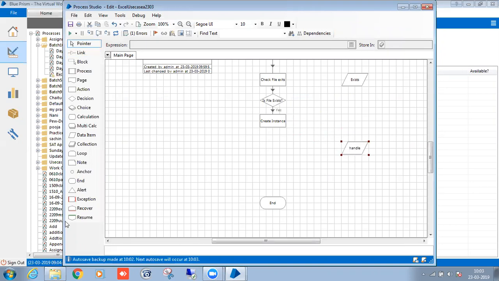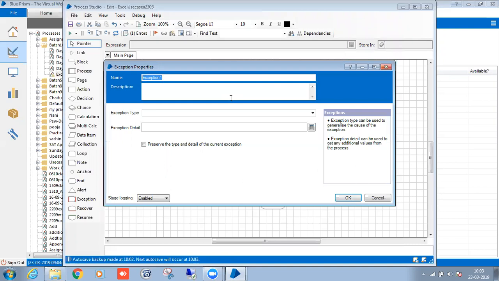So this is the yes, and this is the no path. It's a business exception. Why a business exception? Because they have to keep the path properly. If they are not keeping it, it is because of the business team. So that's why I'm keeping the business exception.